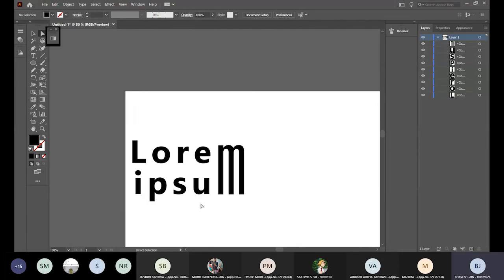So, getting what I'm saying. If you want to create special kinds of effects, something unique, something different, that's when all this comes into play. So that's all about it. And yeah, you can add gradients also once you've made it an object.